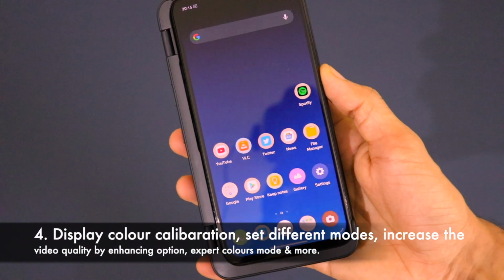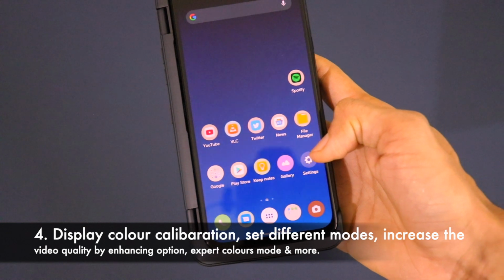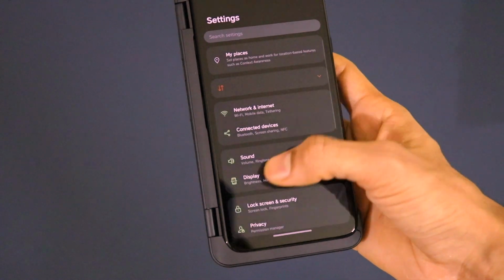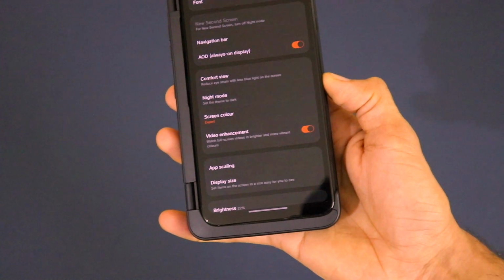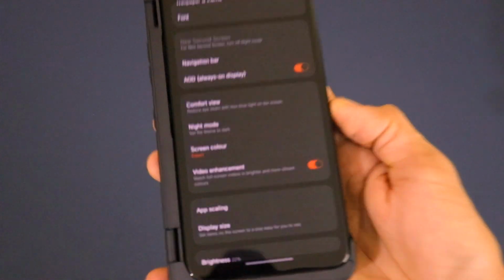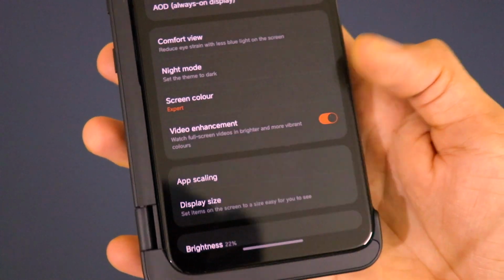So let's go to the fourth important setting that you need to do in your LG G8X ThinQ. That is your display setting. Just go to settings, go to display, and there is something called screen color. This is where you can set the screen color to different options. There is also an option called video enhancement. Make sure that you have turned that on as well.